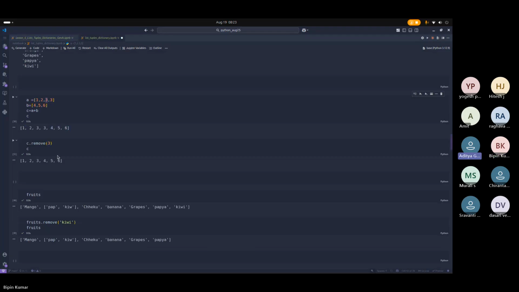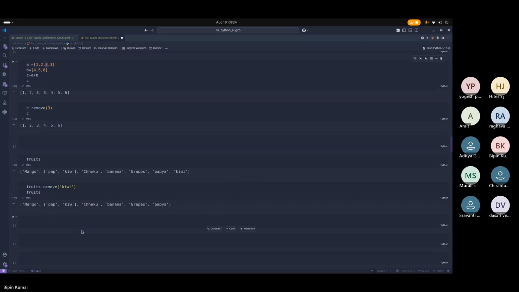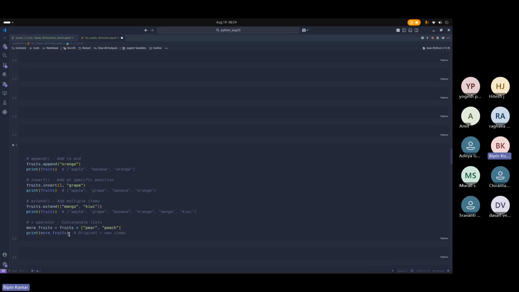So if you again execute that code, C dot remove, then it will remove another 3. Yeah, that's what I'm talking about. So for that you have to put a certain condition. That we will learn later when we see loops and if-else conditions. So yeah, we will see. Thank you, sir.